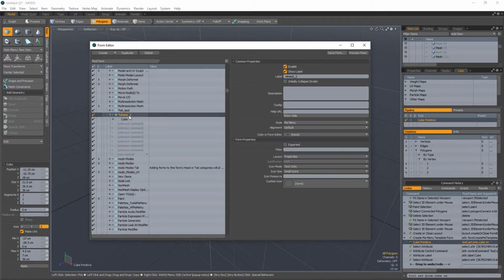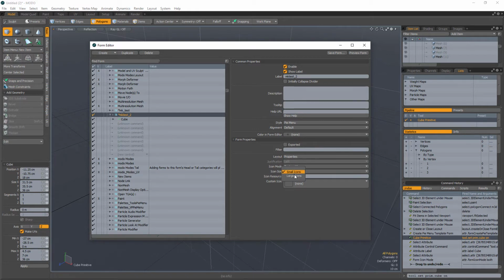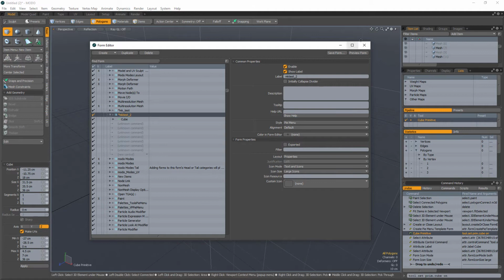So mktest_2 is where you would set that option. If you select it, under form properties you're going to have icon mode, and right now it's set to text only. I'm going to change it to text and icons, and maybe large icons. Now if I click on preview form, you'll see that there is in fact an icon, and it says cube, and it's a large icon.